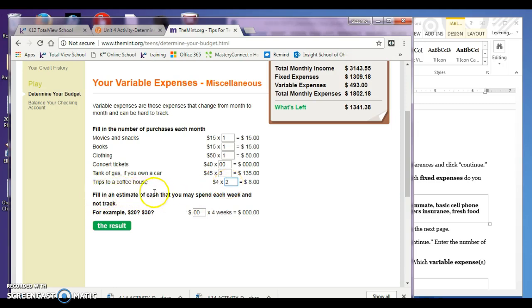Next, you're going to fill in an estimated cash that you may spend each week and not track. So remember I said that I'm not going to allow myself to go to the concert. Well, this is where that money might fit in. I'm going to allow myself $30 per month to spend on extraneous things like the concert, like a friend's birthday present, like hygiene products, and so on and so forth. Next, hit result.